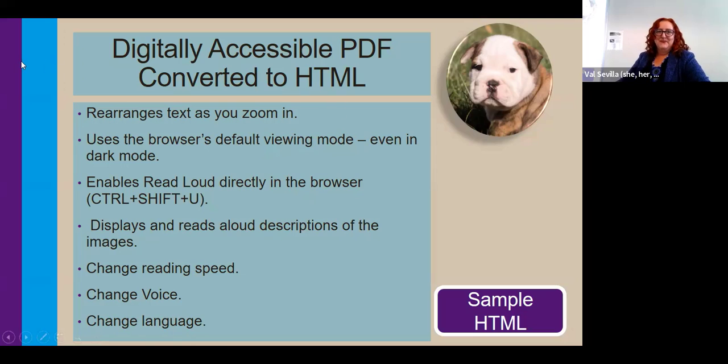So I'm going to show you how we can use the converted document in HTML, which rearranges the text as you zoom in. You noticed as I zoomed in on the PDF, it only zoomed into one part. And so you're only able to read that and you have to kind of scroll back and forth. It uses the browser's default viewing mode.